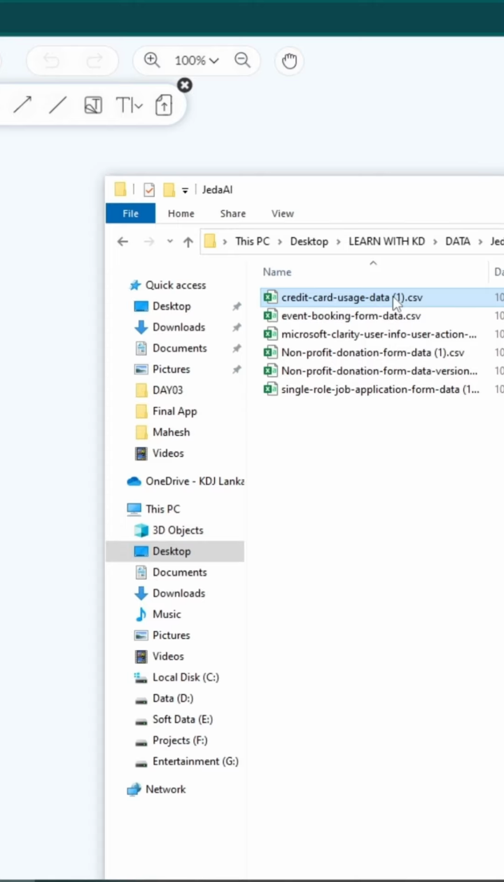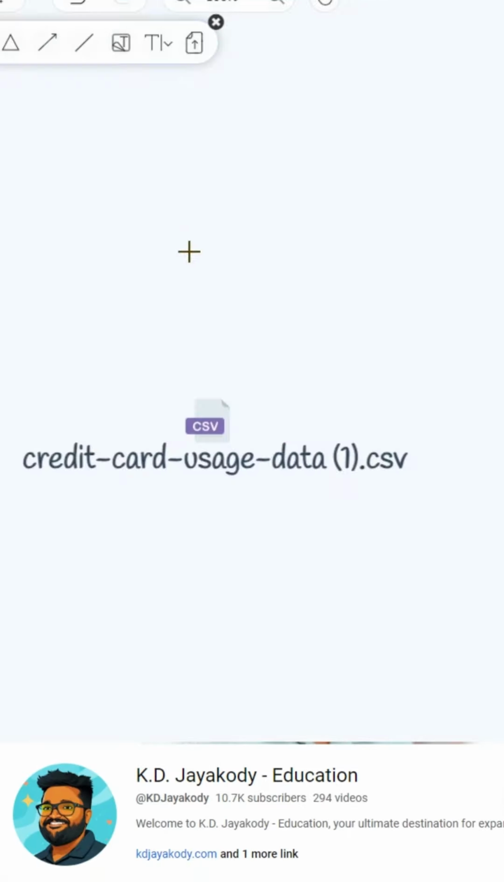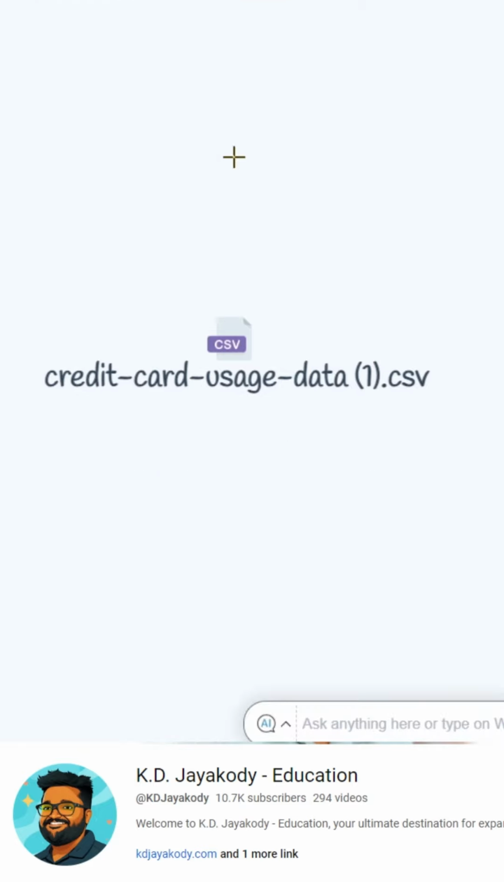Now go to your CSV data file. Then drag it into the workspace. Now wait for the uploading. Just place the cursor somewhere. Okay. Then you can start typing.